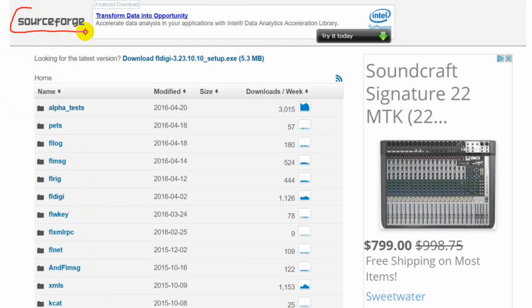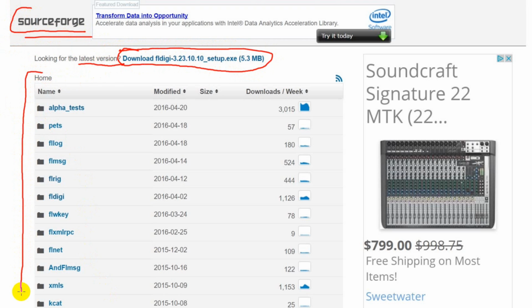Here's what you'll see at SourceForge. Note the link that gives the so-called latest version. Before you click on it, though, let's look at the directory structure underneath. The first is the alpha tests directory. An alpha test in computer lingo means a version that's ready for people to test and play with, but it isn't a fully stable production version.